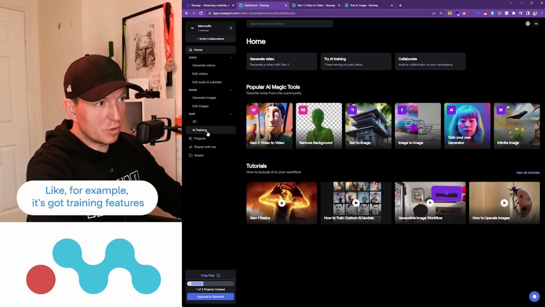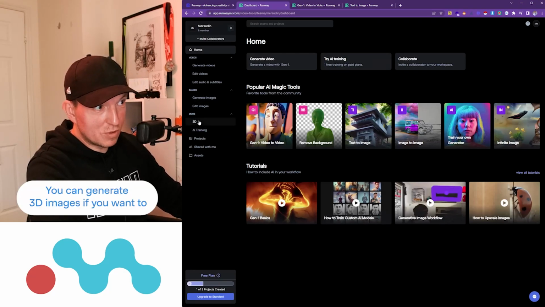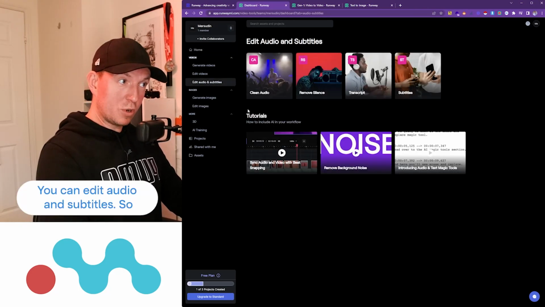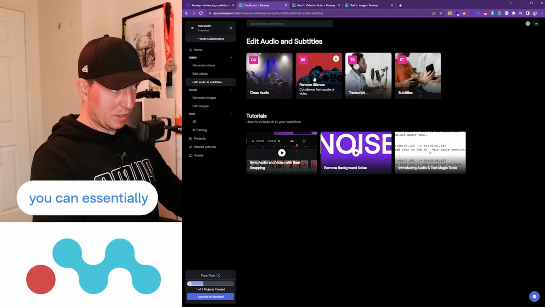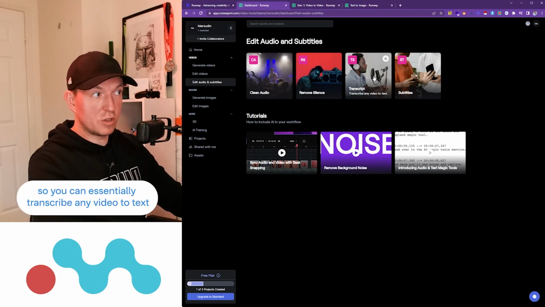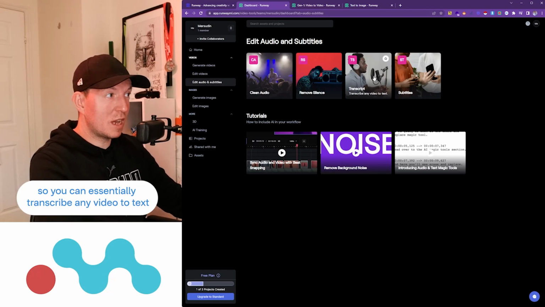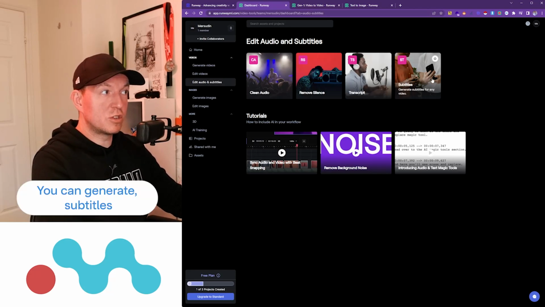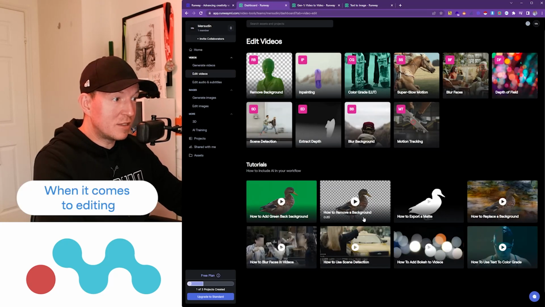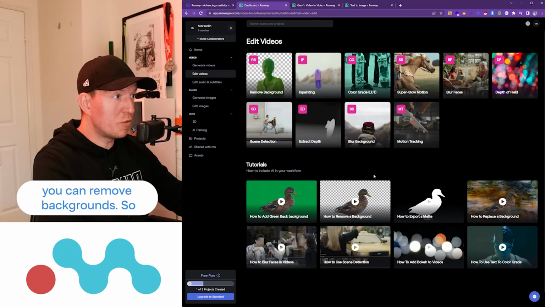Right, there are loads more features to Runway ML that you can try. Like, for example, it's got training features. You can generate 3D images if you want to. You can edit audio and subtitles, so you can essentially remove silence, add transcripts. So you can essentially transcribe any video to text. You can generate subtitles, clean your audio. When it comes to editing, you can remove backgrounds.